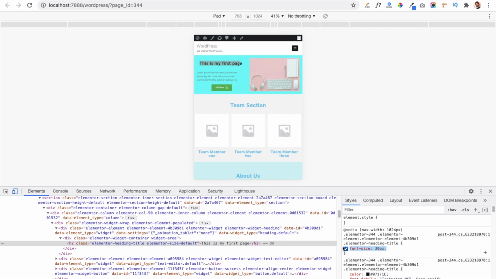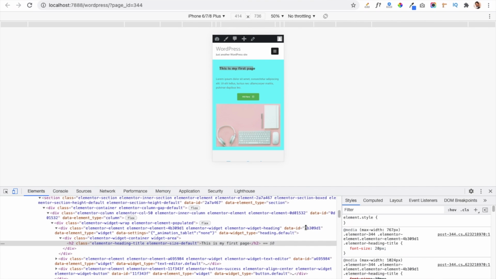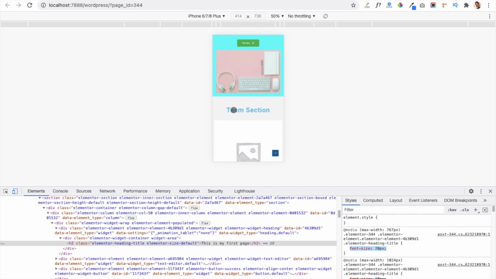It is highlighting here. Now when you go to the mobile device, suppose iPhone 6, 7 or 8, again you can see our font size is reduced to 20 pixel. So our responsive settings are working properly. Similarly, you can check the button module also here. So friends, in this way you can manage the responsiveness of your website, and this will work for all the modules in your editor. So now let's move to the editor section.